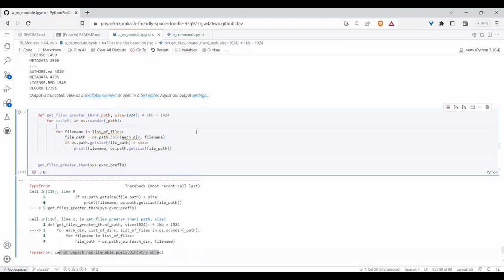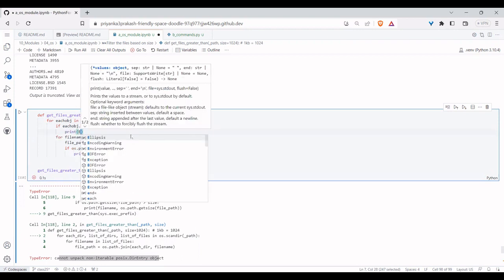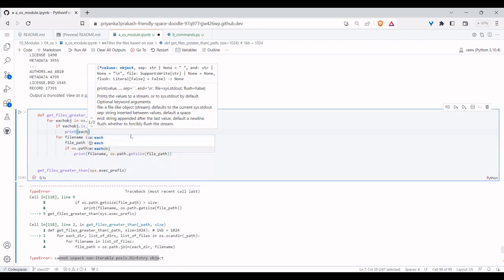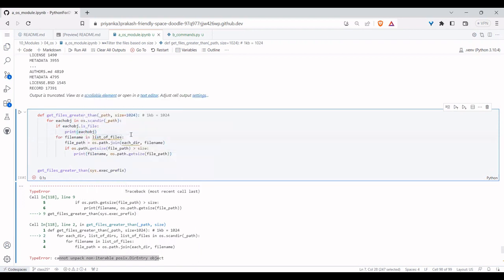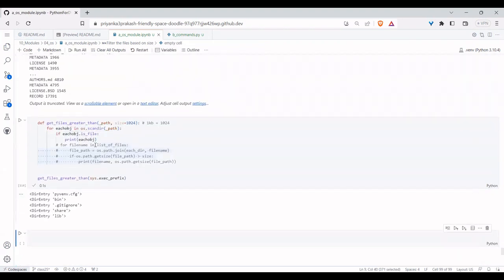And within that object, if each object dot is a file, then only I want it. So I can say if it is a file, then I want that file. So print of each object. Say I'm commenting this line out. You see now what will happen? If it is a file only, you are getting it. Otherwise, you are not.